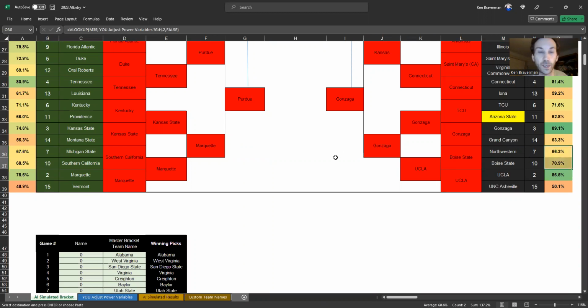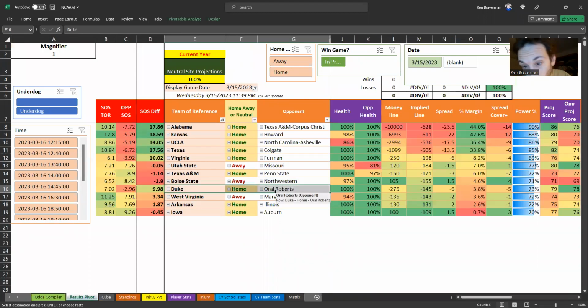And that looks a whole lot more reasonable. Double check my team names, everybody. Okay. So let's keep going. Duke against Oral Roberts. Oral Roberts is a pretty good team. Or didn't they spoil a bunch of people last time?